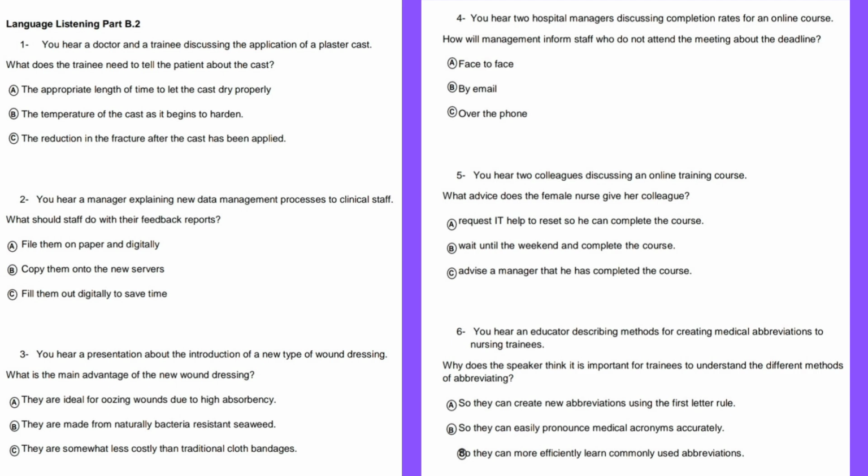You hear a manager explaining new data management processes to clinical staff.